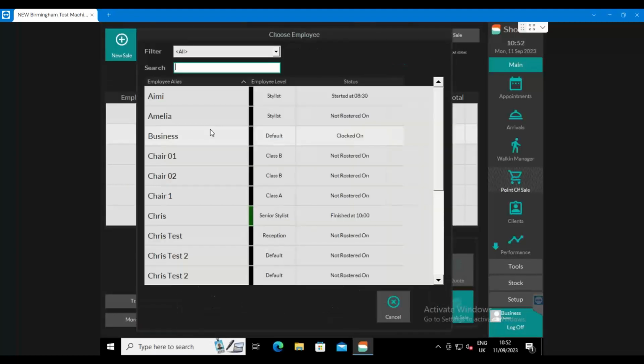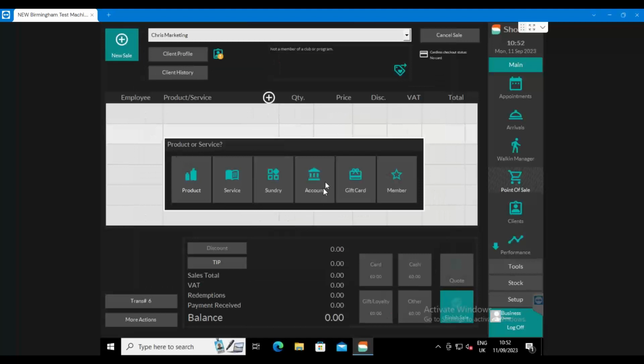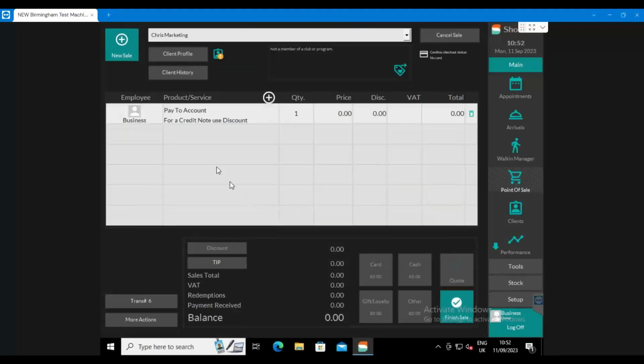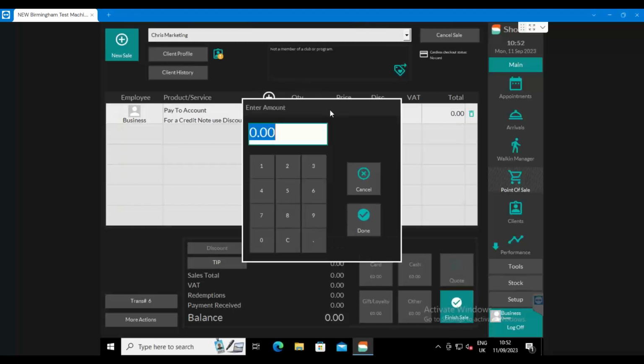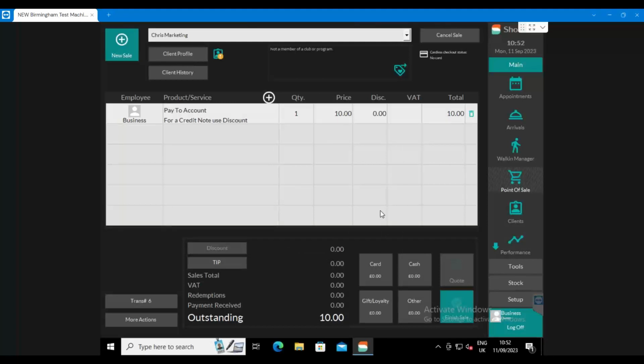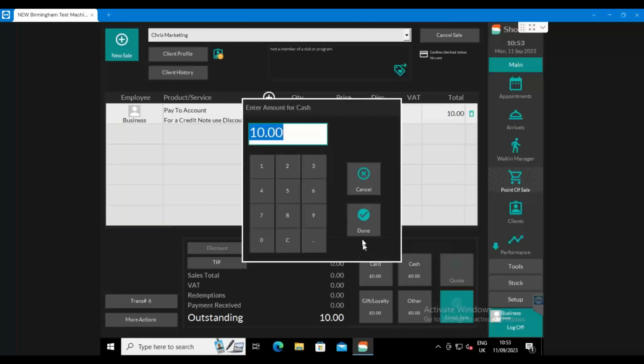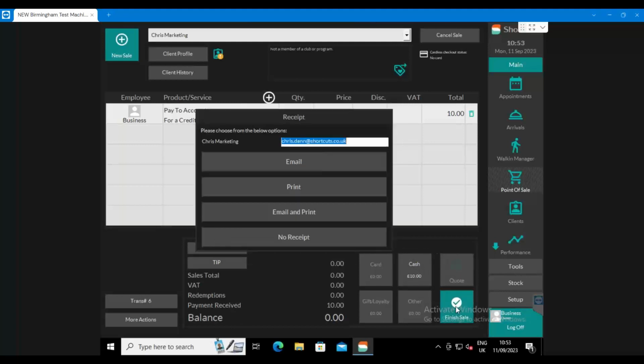line squares just here. And then we choose a business because the money initially is going to the business in the way of a deposit. And then here, we're going to choose account. In the price column, because we're putting money on their account, we're going to choose the monetary value. So we're going to say they are paying a £10 deposit. We're putting £10 on their account. And then if you were doing this face-to-face, you would say to the client, okay, Chris, that is £10. How are you paying? Are you paying cash or card? You can just choose the relevant payment type in the bottom right-hand corner. So we're just going to run that through, and then we click Finish Sale. And you can choose the receipt option just here.